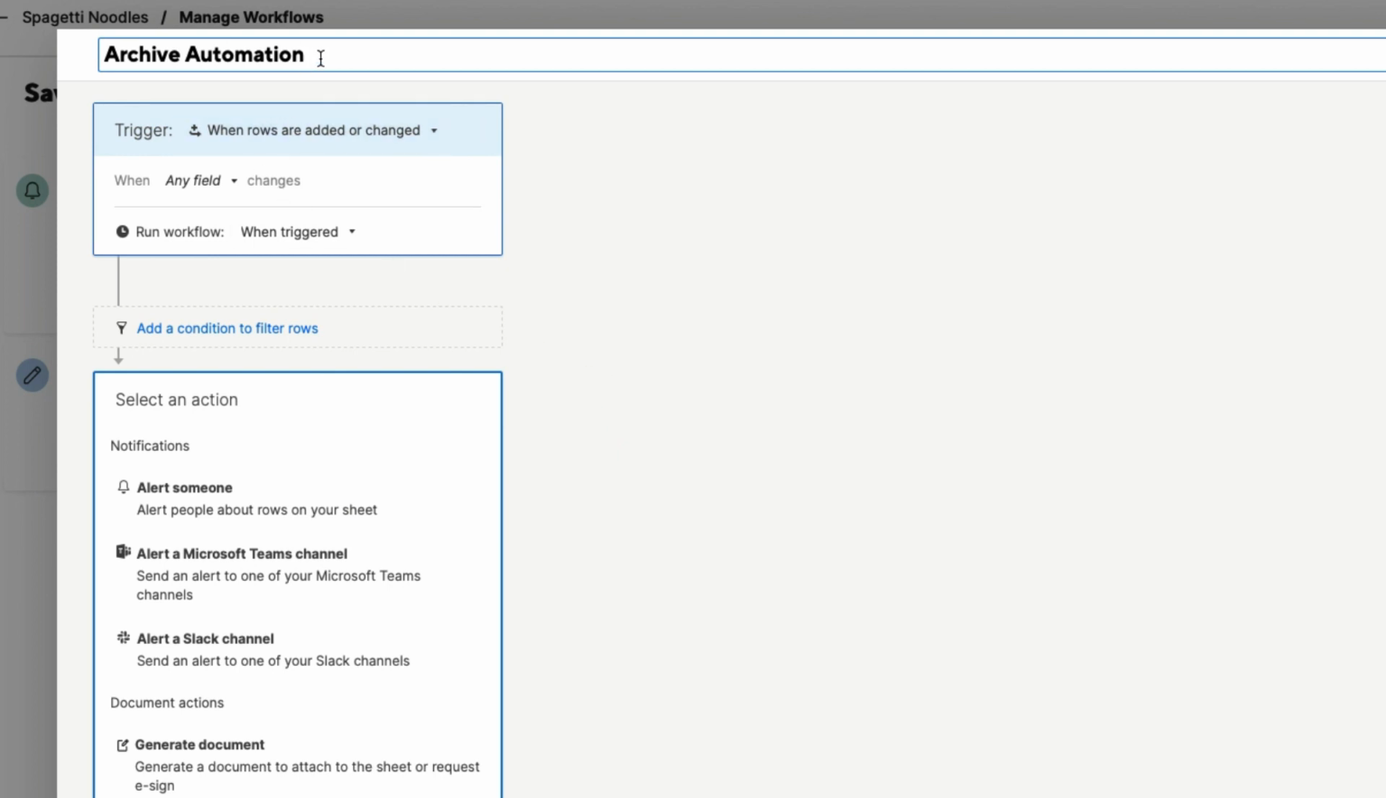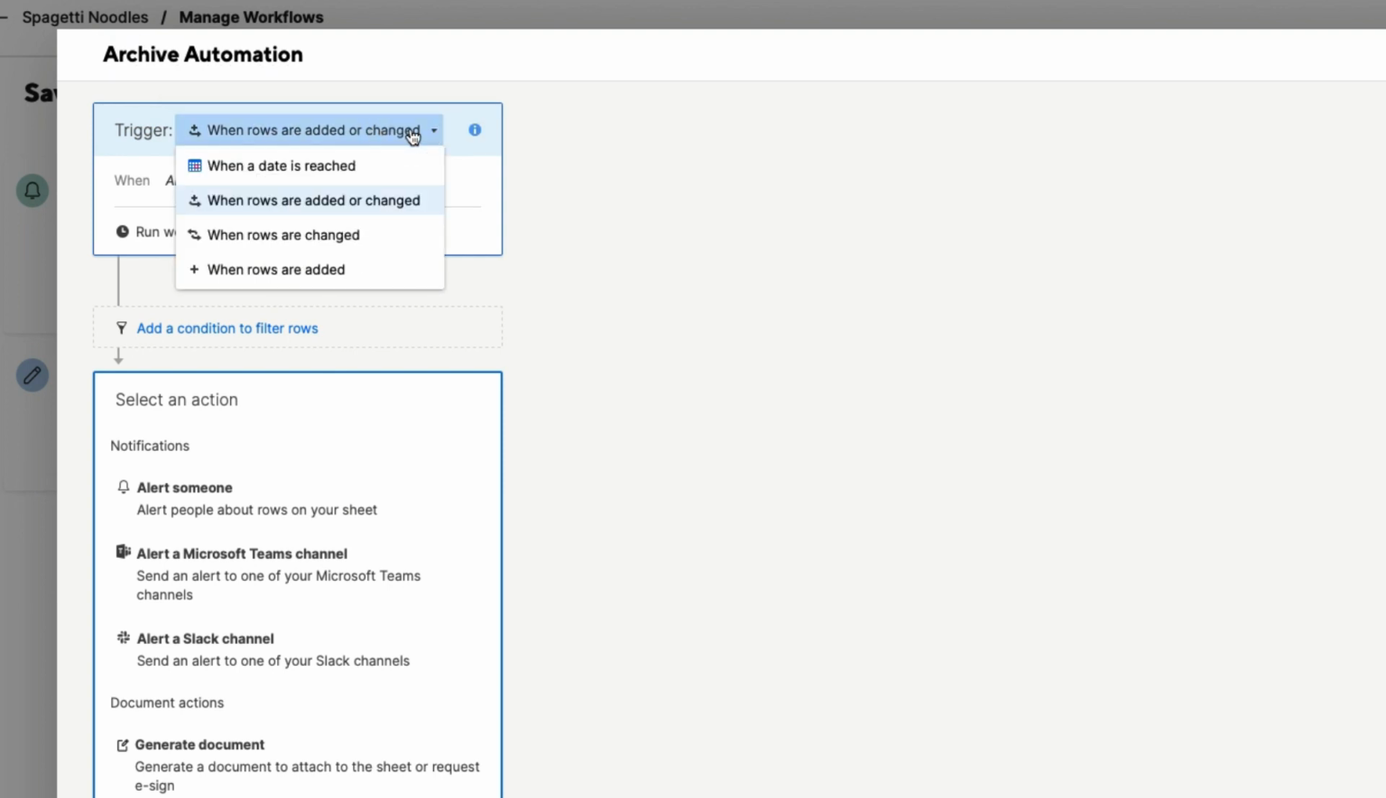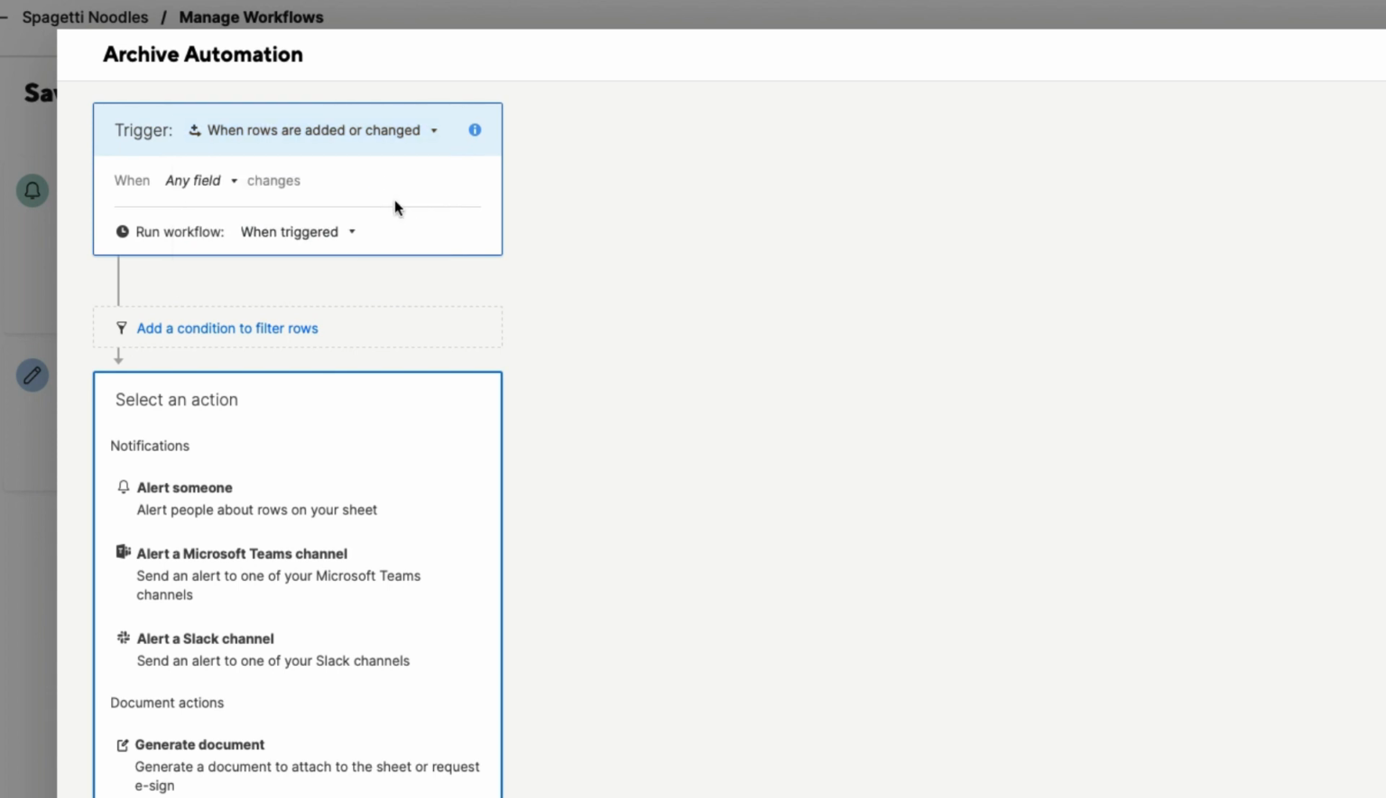So we've already labeled it what we want to call it, archive automation, and now we have the trigger. When you click here, you get 4 different options. The trigger could be when a date is reached, when rows are added or changed, or a breakdown of these, just when rows are changed or just when rows are added. I'm going to go ahead and do when rows are added or changed.